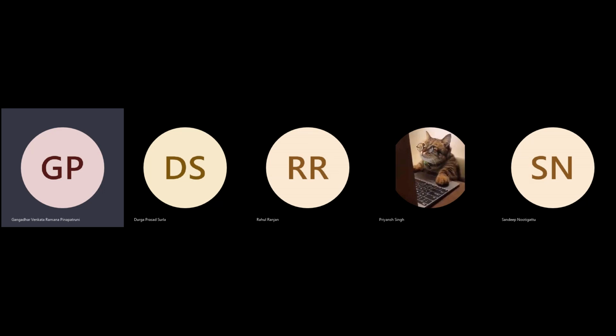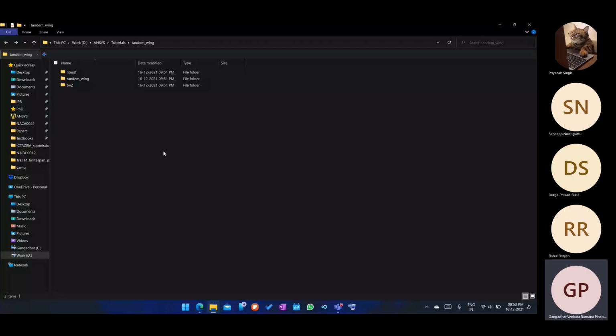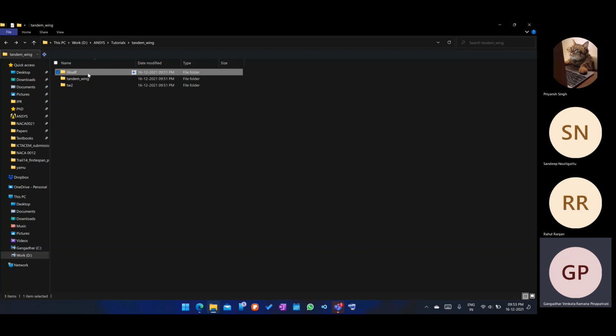And if you face any network issues, please let me know, because I will continue until I show you how this mesh motion is happening. So you can see my screen, right? Yes. So everyone can see my screen.